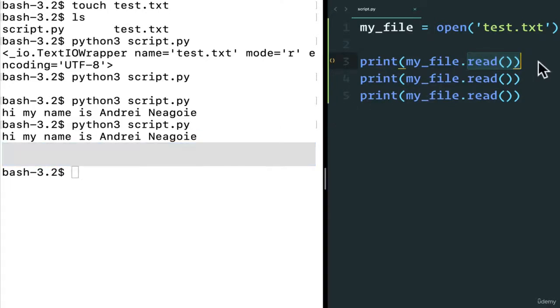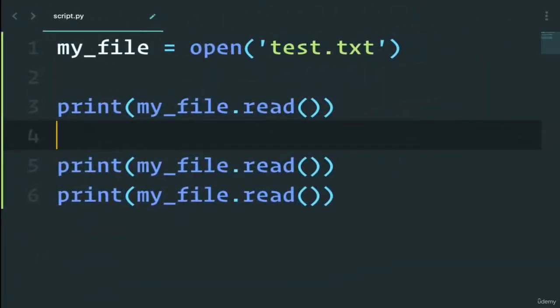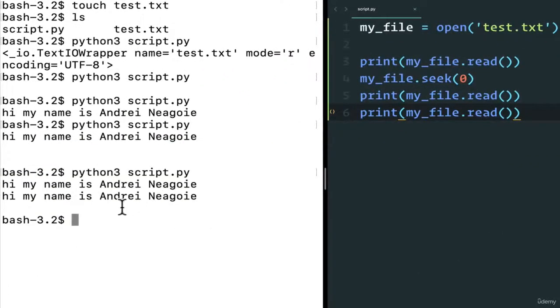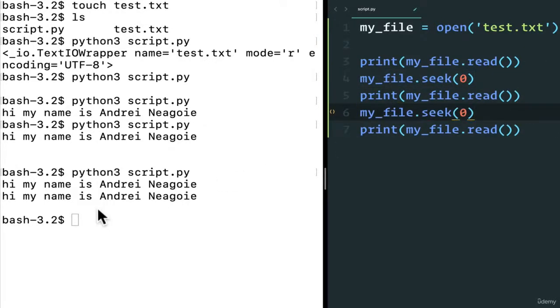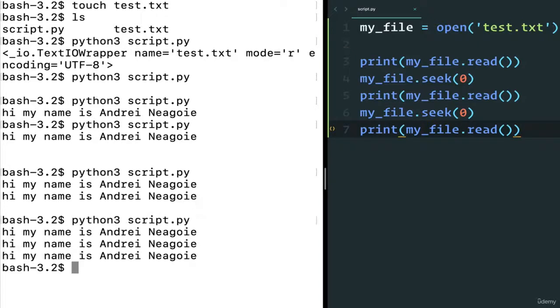So the way we get around this is to do something like this. We simply say myFile.seek, which moves our cursor to whatever index we want. In our case, seek 0. So if I run this now, there you go. And if I move the cursor back and I save and run this, all right, that's a lot better now. And this is just to demonstrate that Python uses this idea of a cursor to read a file.